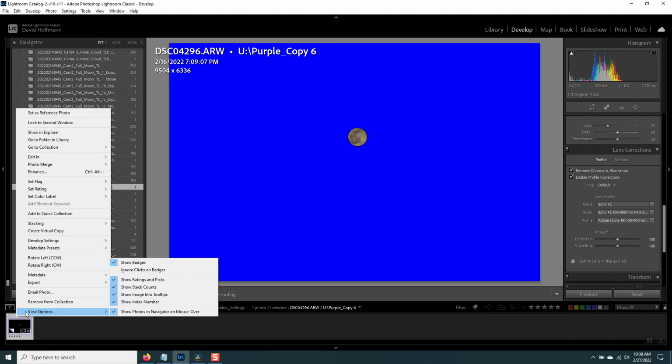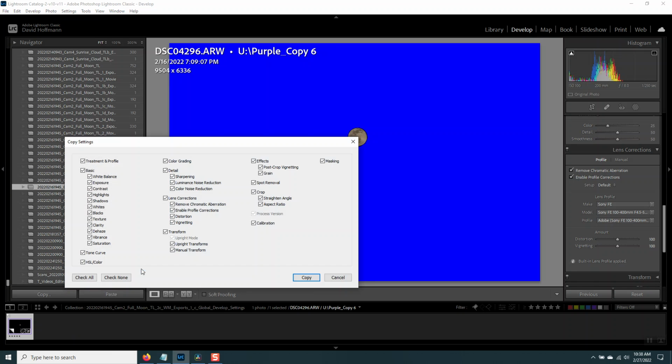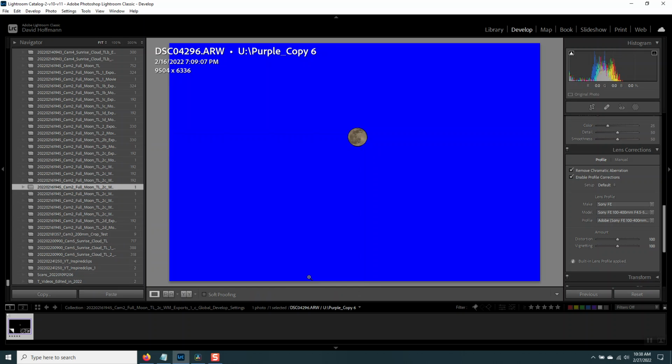So I'm going to right click on this image. I'm going to go to Develop Settings, Copy Settings. Now these are all check marked. I don't want them all. I'm going to say check none. These are the ones I want: clarity, dehaze, vibrance, saturation, detail gives me sharpening and noise reduction, and lens corrections. So I'm going to copy that.